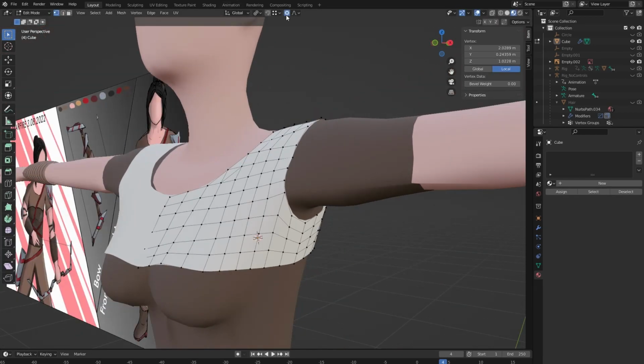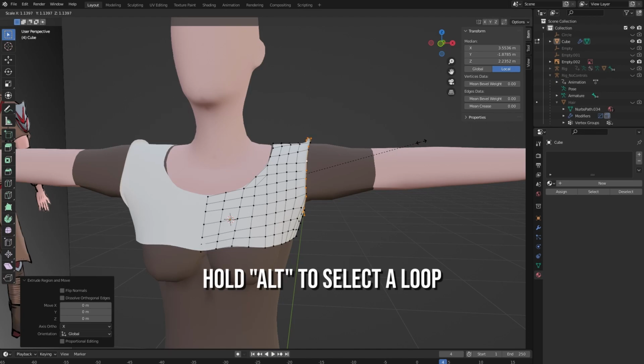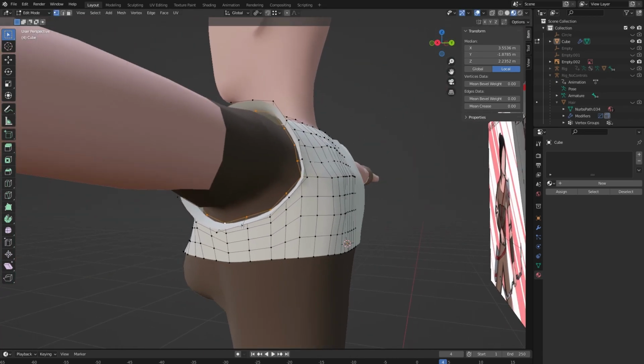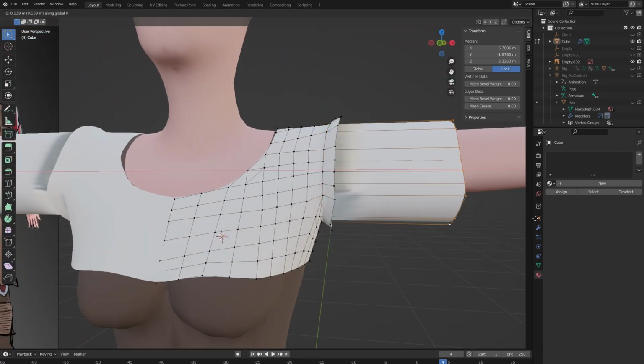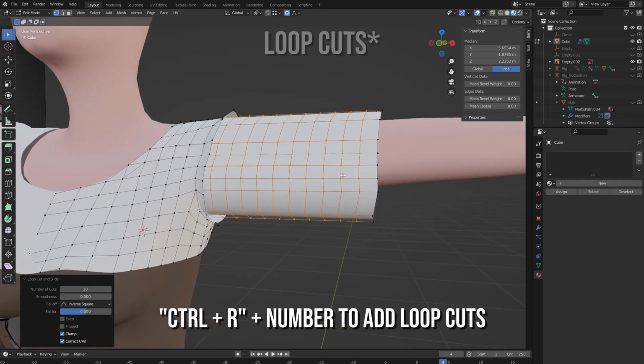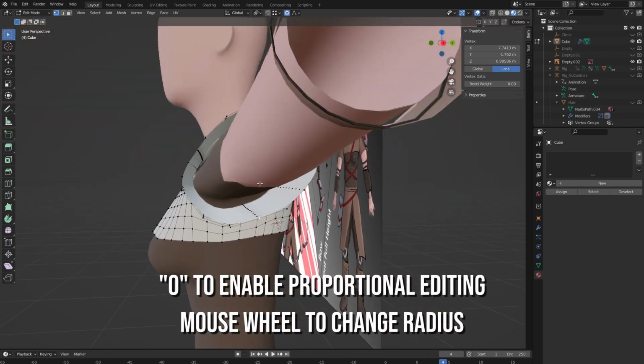Now our thing needs some sleeves and stuff, so here is how I approached it. Select the edge where the sleeve should start and extrude it with E, and then scale it up a bit. Then select the edge you started with and extrude it along the arm, right to the point where your sleeve should end. Now add a few edge loops along the sleeve using Ctrl plus R and type in the number of loops you want.